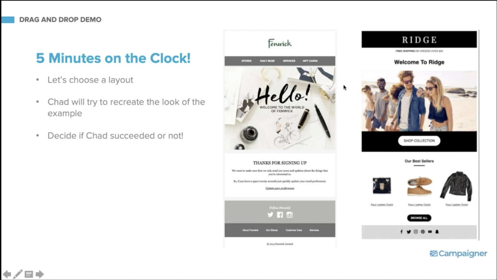Sure, yes. All right, so let's take a look at this second one here, which is Ridge. There's a little bit more black going on here. There's some transparent images, and again, the social at the bottom. Keep that in mind. We need to hold Chad accountable to make it look pretty cool. If we take a look at the Fenwick, I think that was a great representation, minus the actual image. We used one that was kind of similar, but I think it looked really close to that actual example.